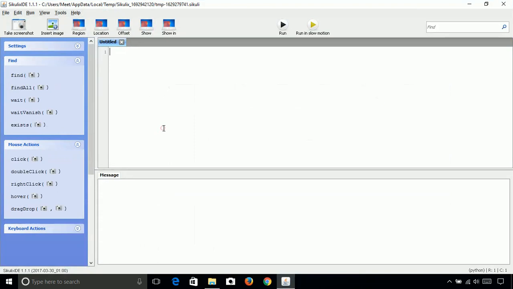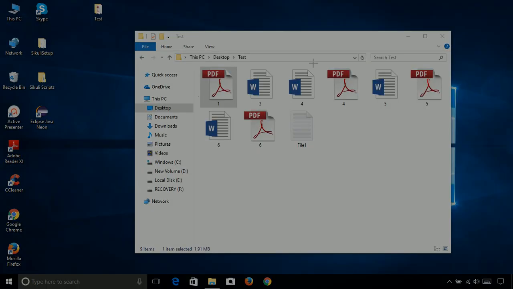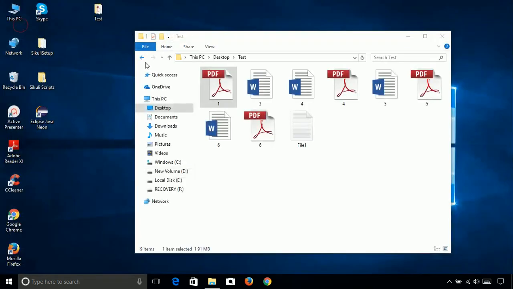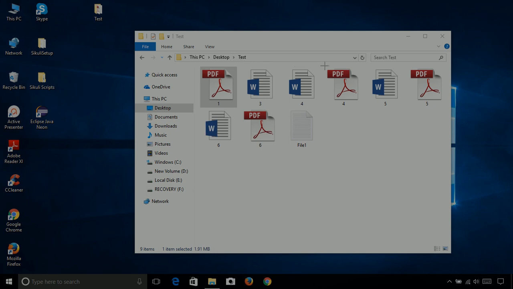So first we will define a list of patterns. So here we want to match with PDF and Word, so we will take the screenshot of Word and we want to also highlight the PDF object. So also we will take the screenshot of the PDF pattern.